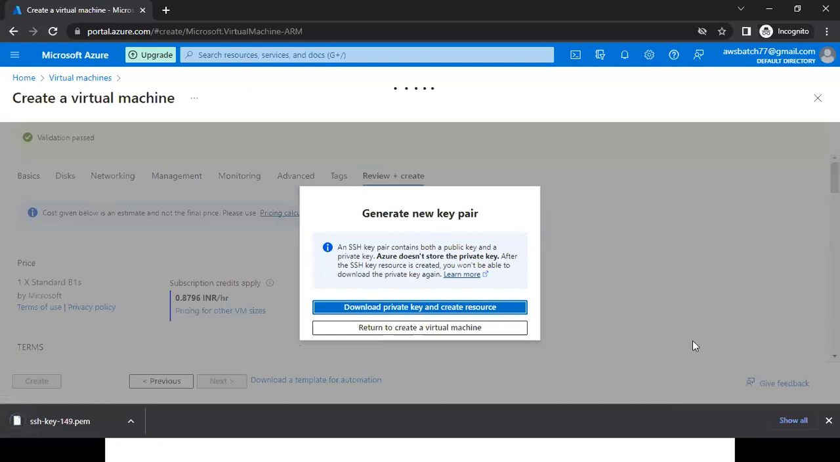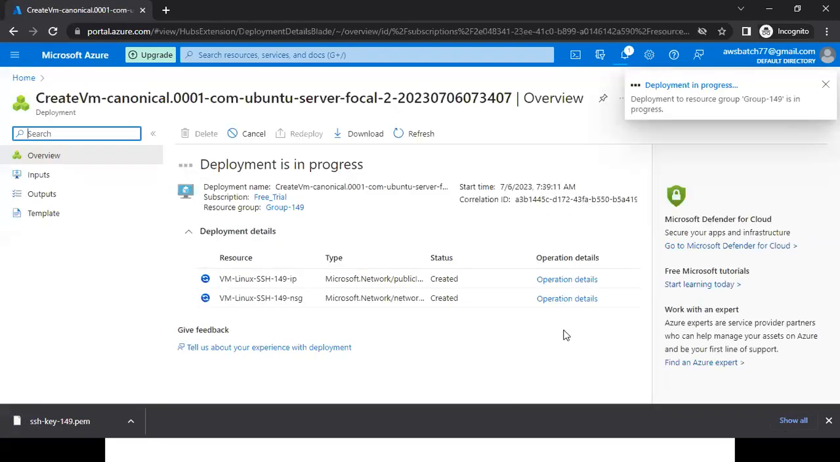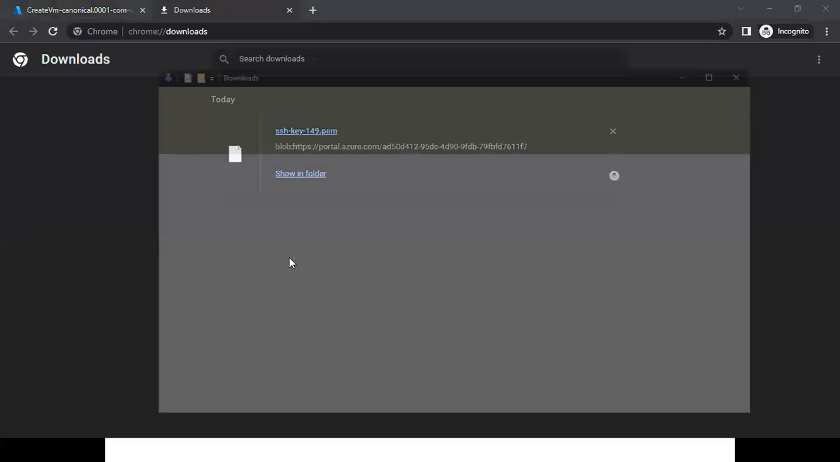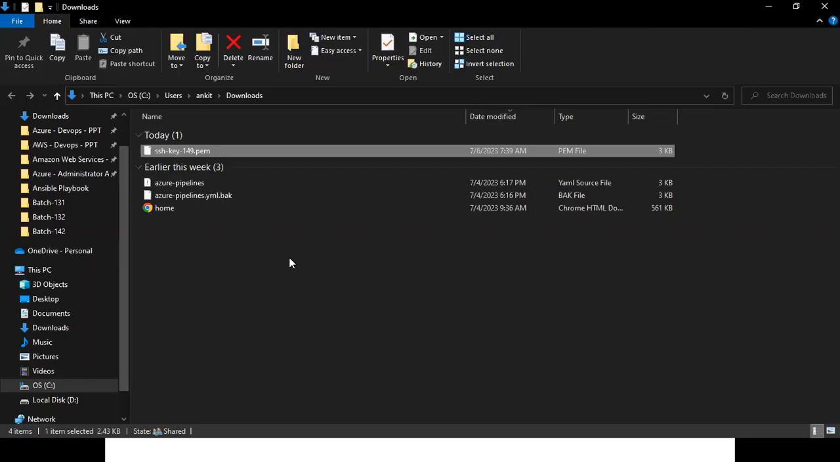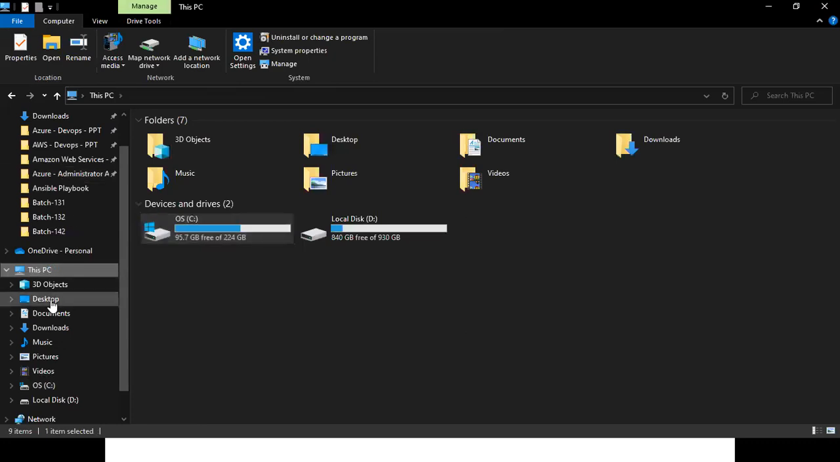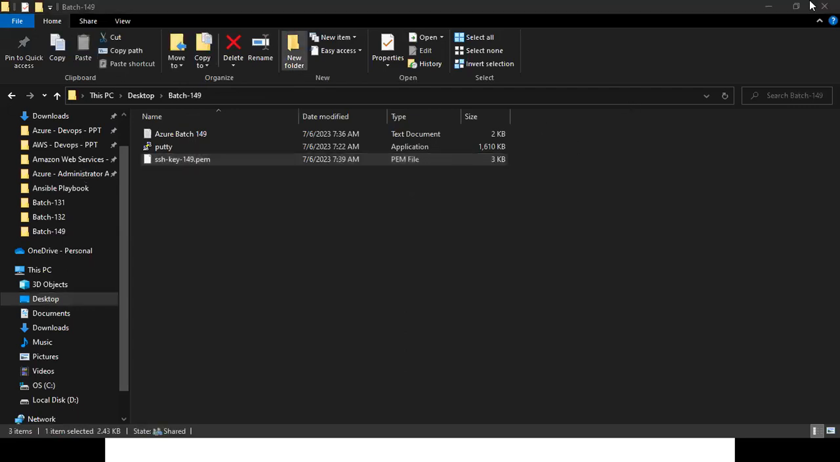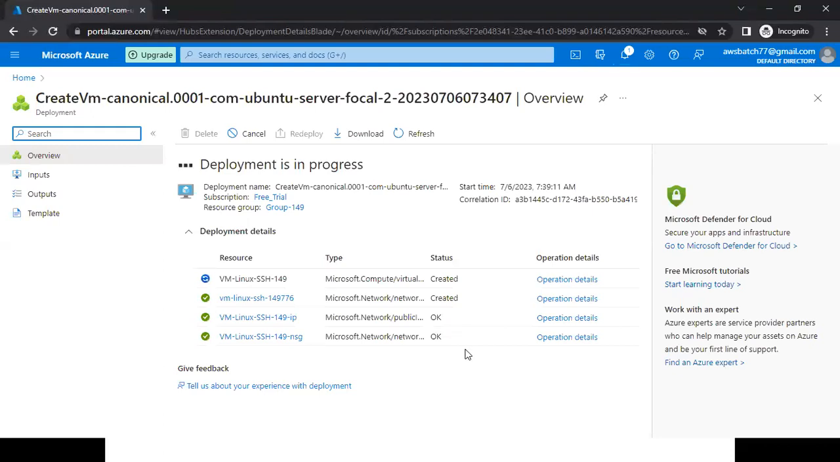And the key pair which we are getting is a combination of a public and a private key. The public key is stored in Azure. The private key is downloaded to our local machine. So we got the private key here, and I'm going to store this private key in one folder. So we are able to download our private key, and now the system is creating our virtual machine.